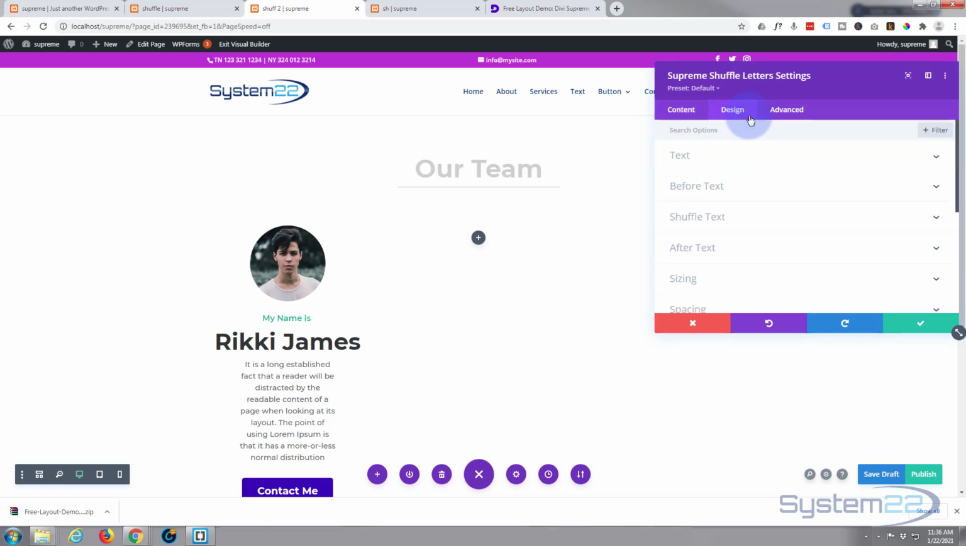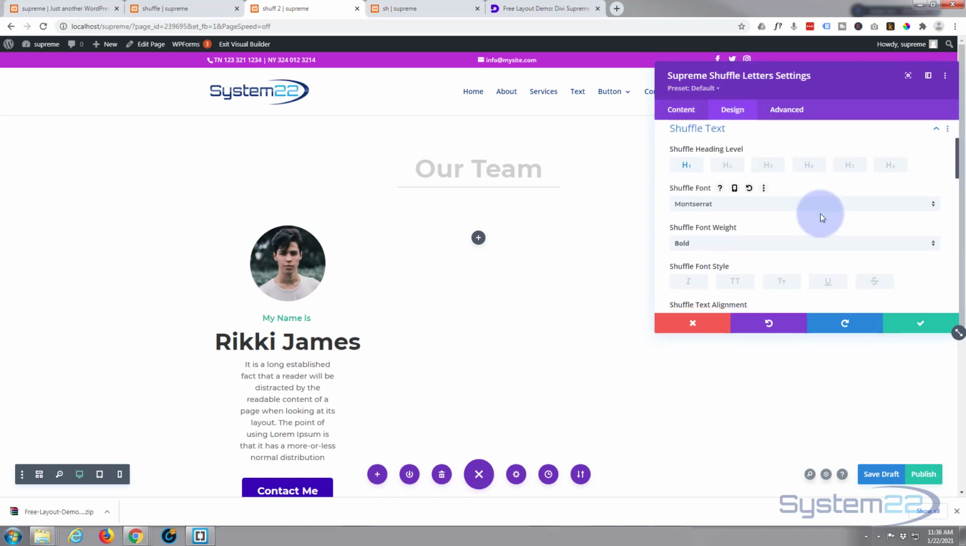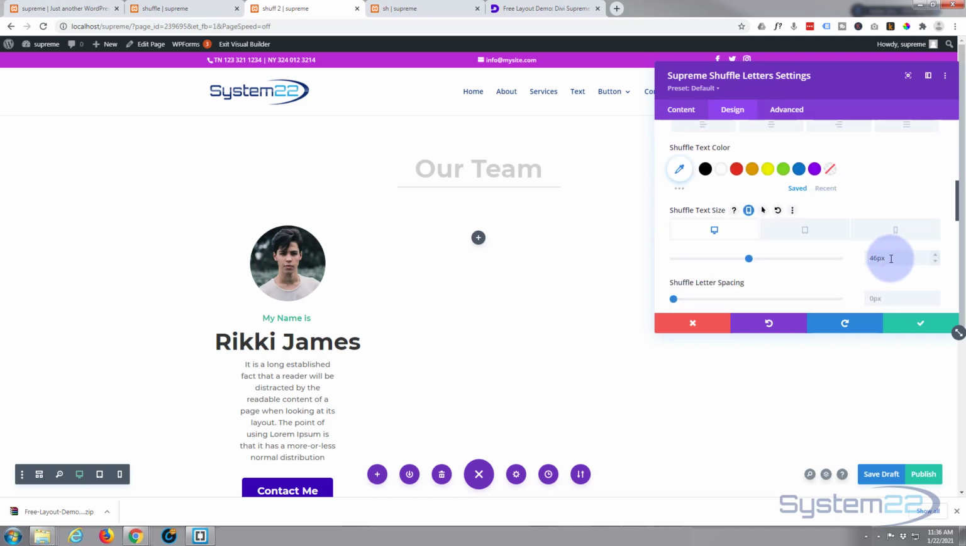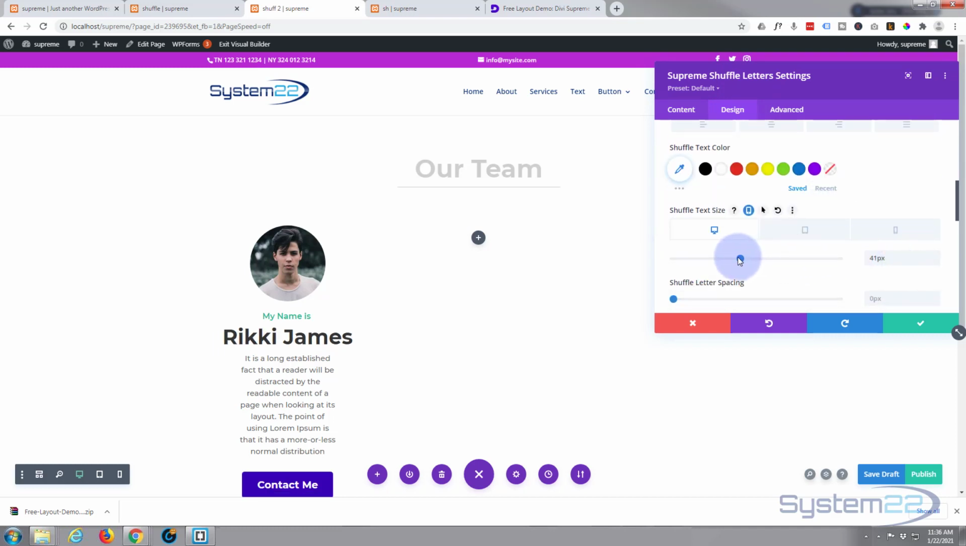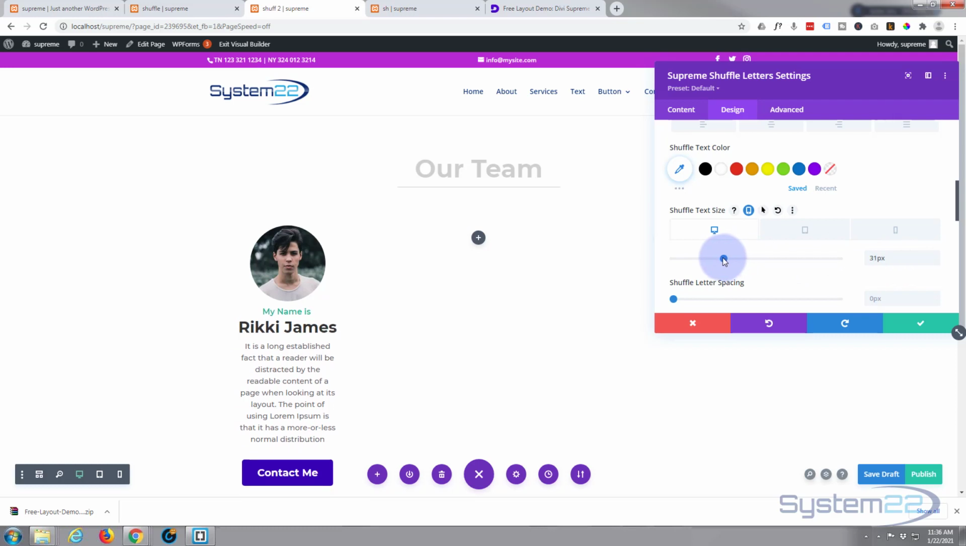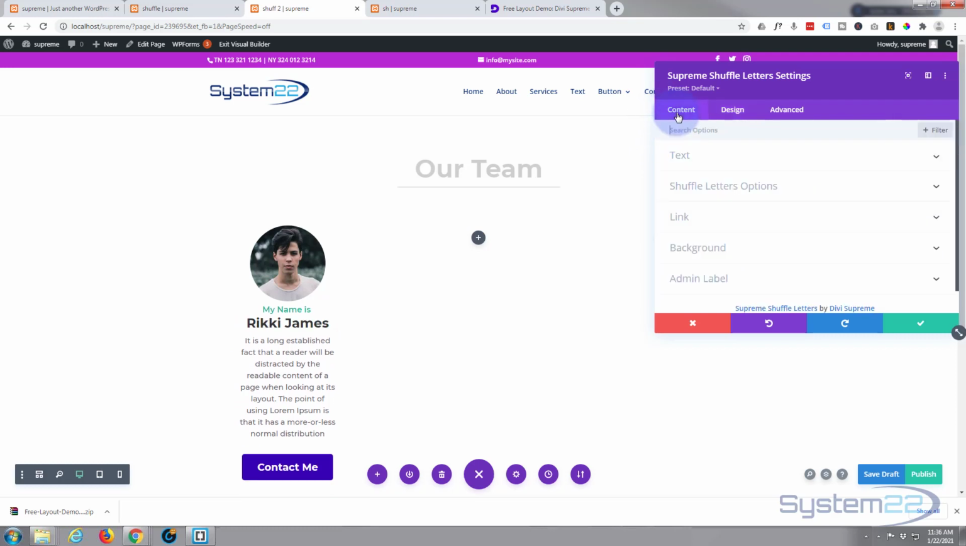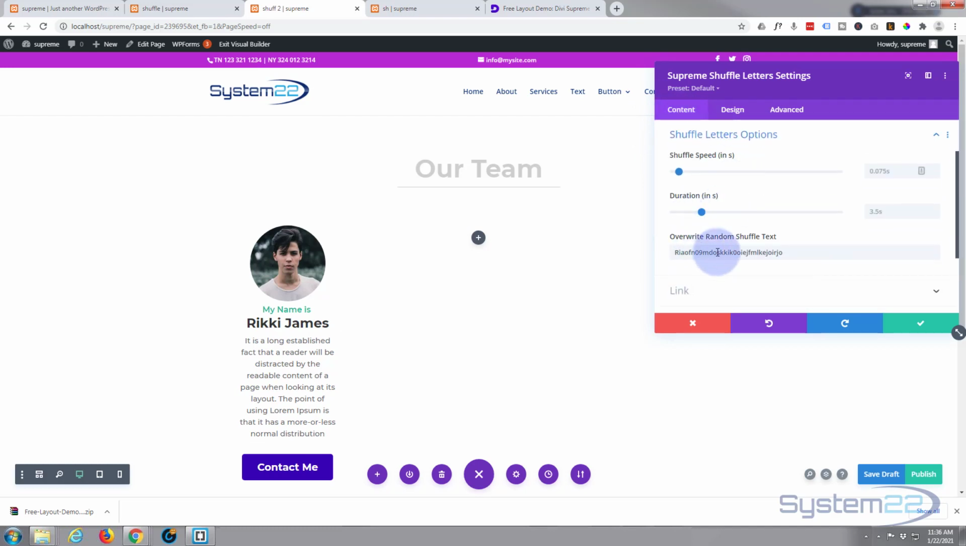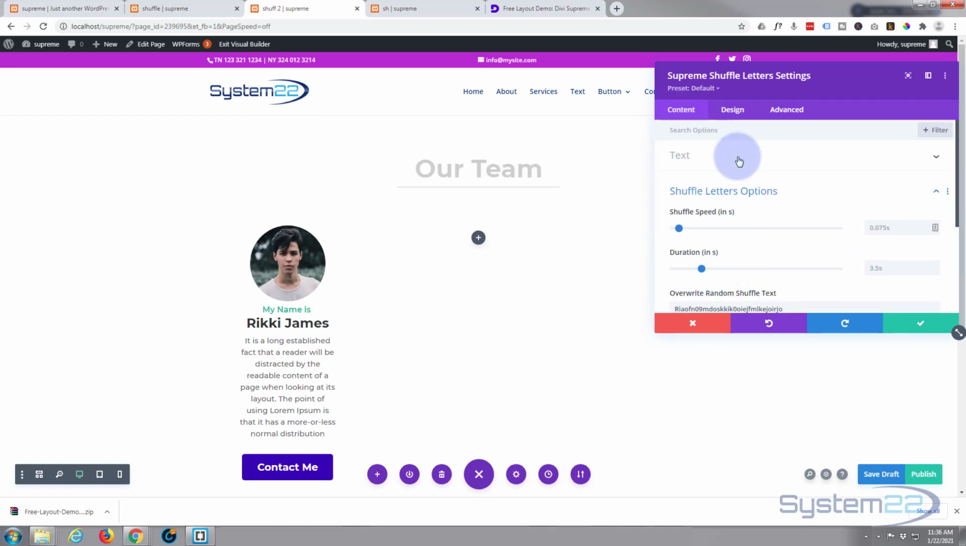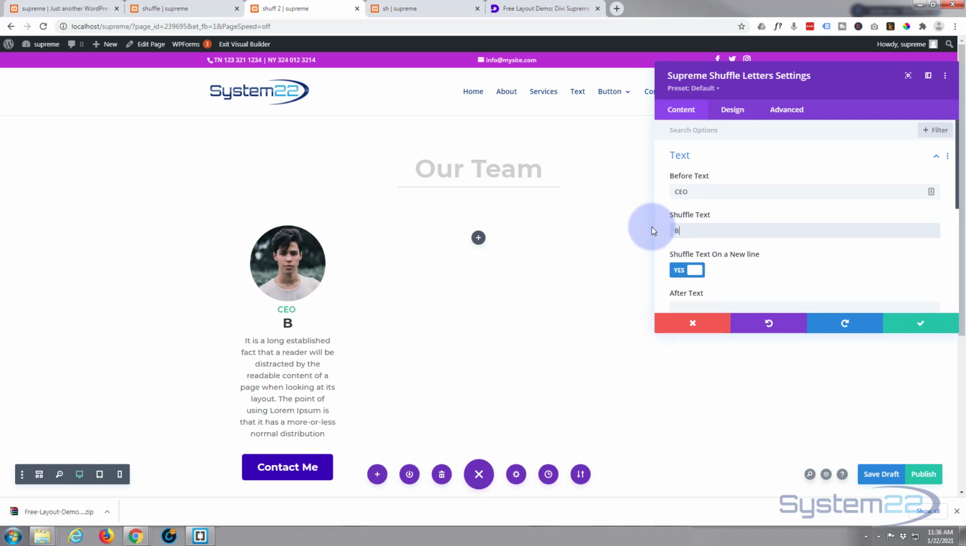Go to our Design tab. Here's the shuffle text. I'm going to take this down, take it down to 30. That'll work for me. And of course, in the content for the shuffle text, you put in whatever the name is in the text module at the top. My name is. We'll give him his position. Give him whatever position you want. Shuffle text, whatever his name is.